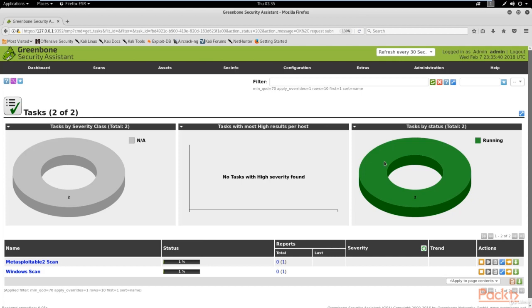All right. So these scans are currently ongoing, and they've taken quite a while actually. So what I'm going to do is I'm just going to walk you through how to analyze the reports and the results that you get in terms of the vulnerabilities that were found. So the Metasploitable 2 scan is currently at 48%, while the Windows scan is at 4%. It's been quite a while now.